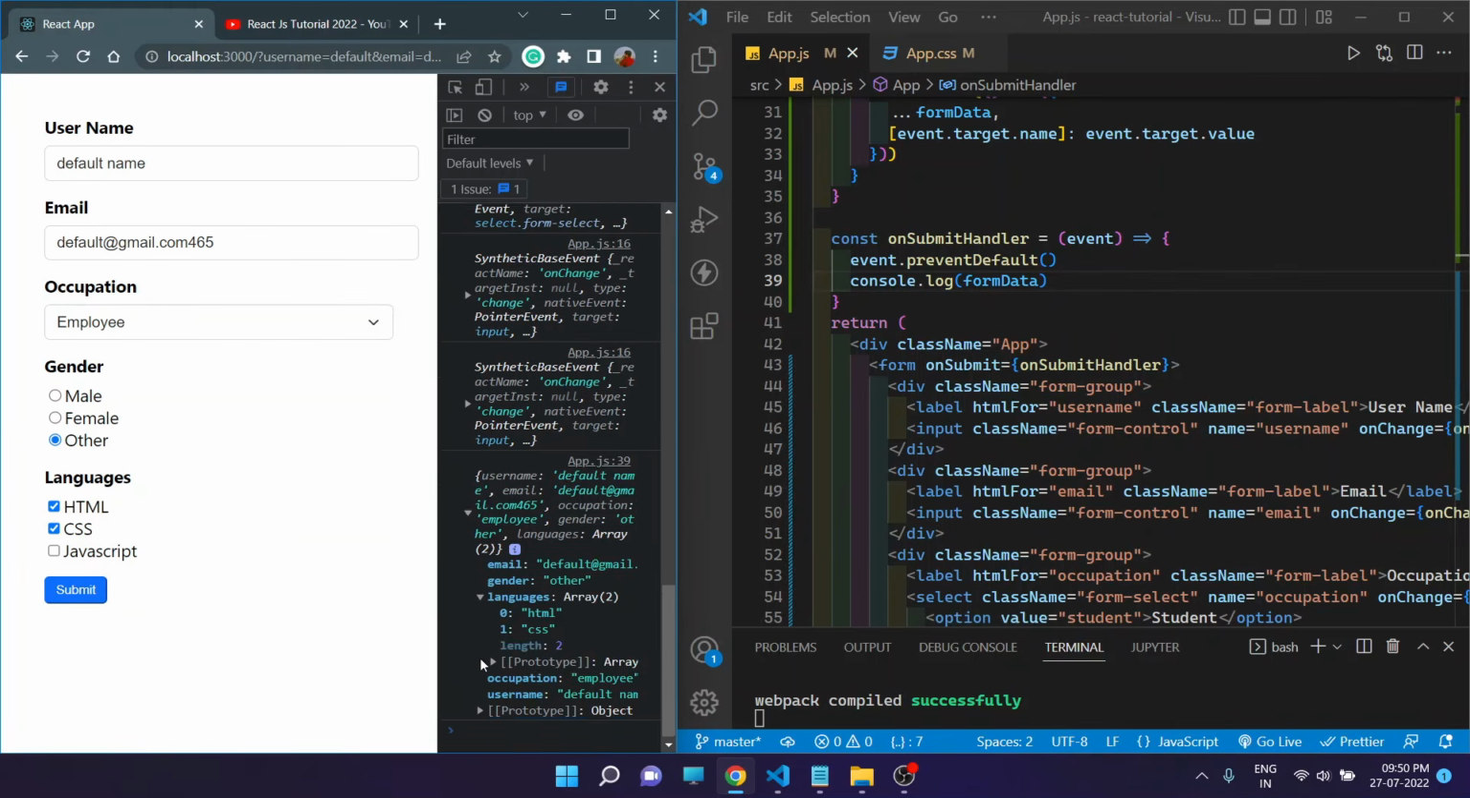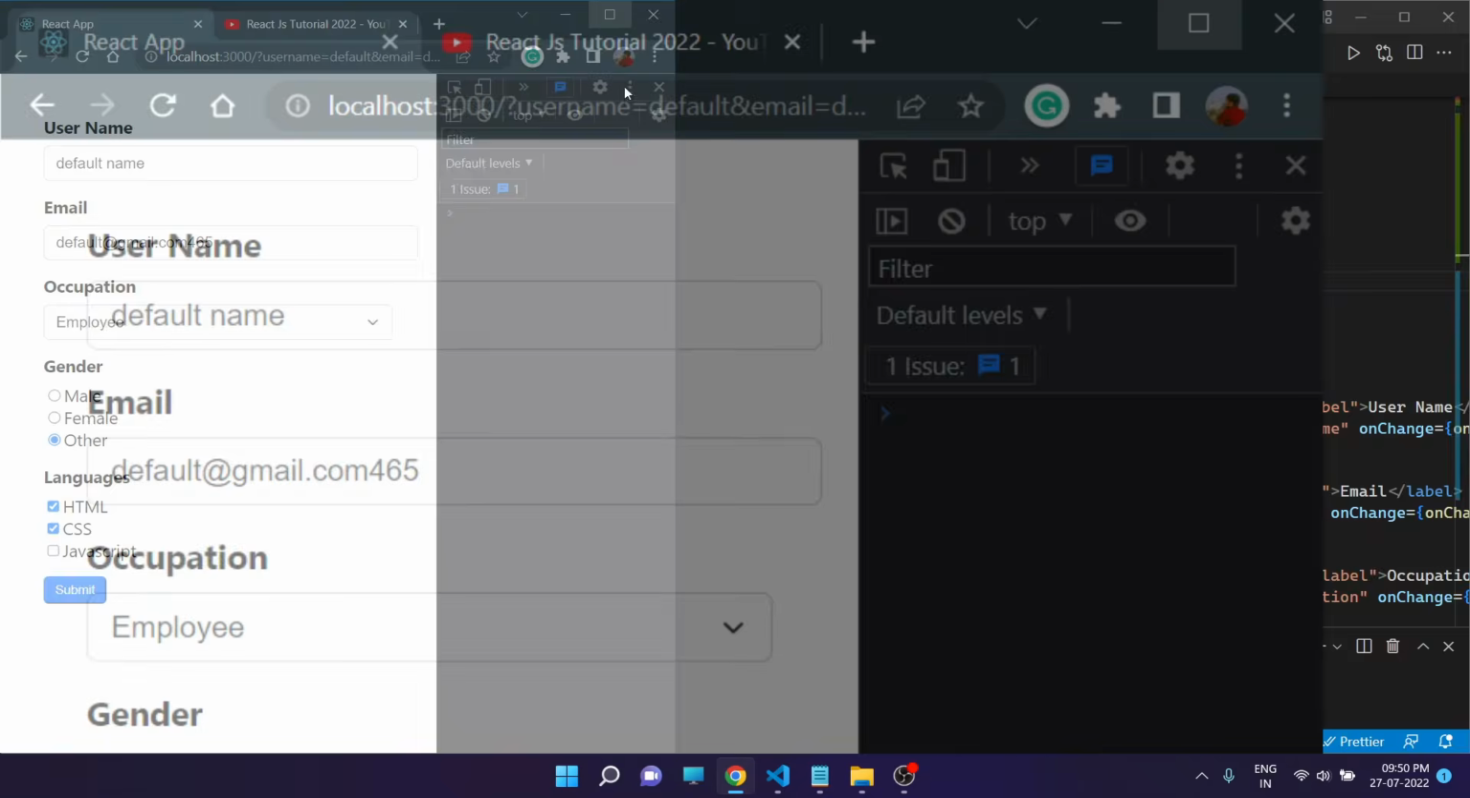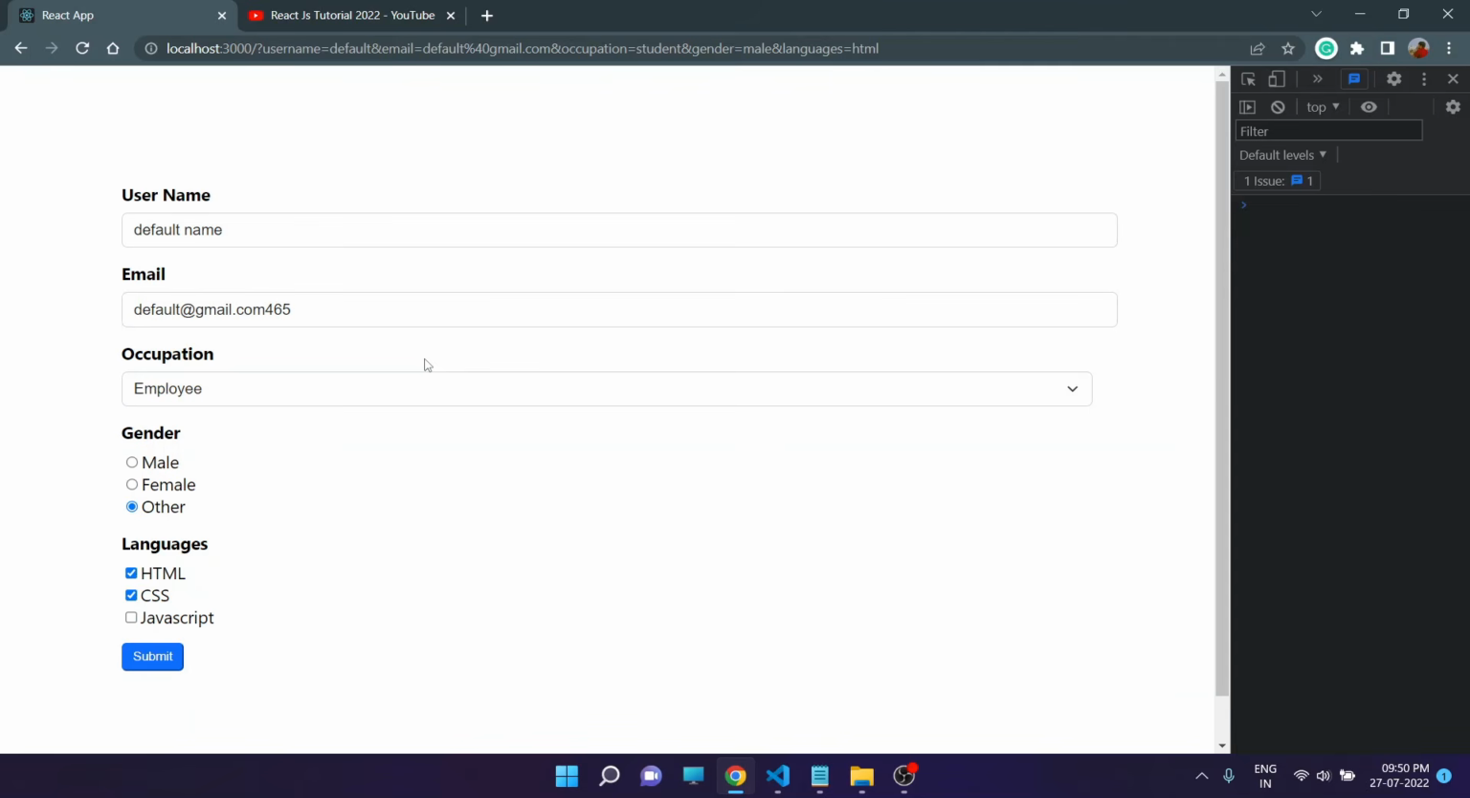So this is how you can handle your ReactJS forms, and I hope this video is helping you to understand the default behavior of the HTML form and different types of form handling in ReactJS.